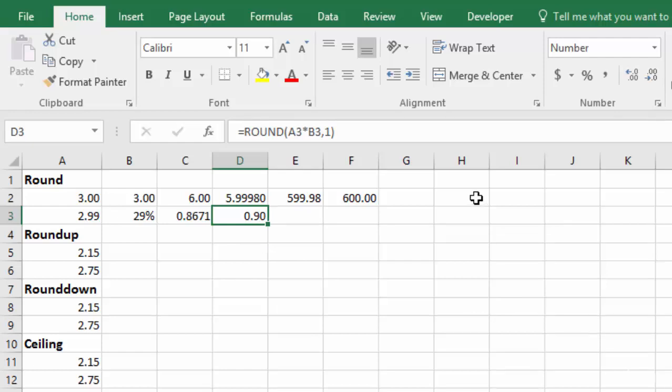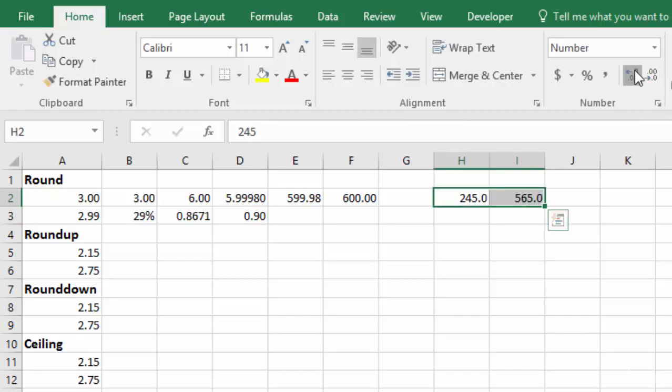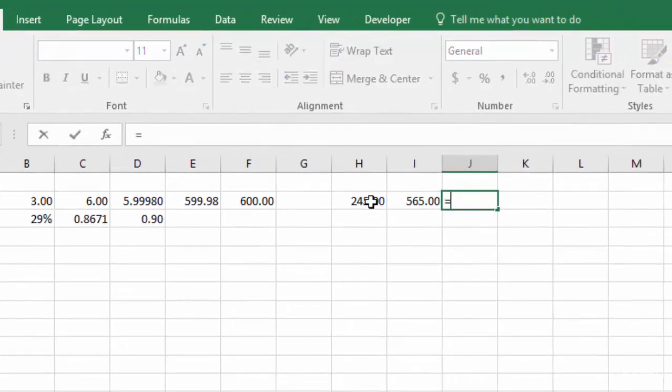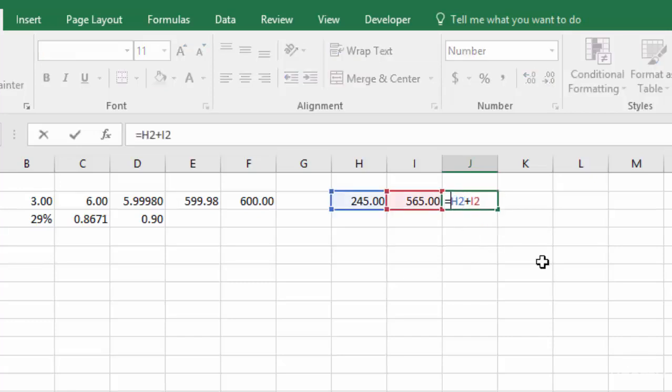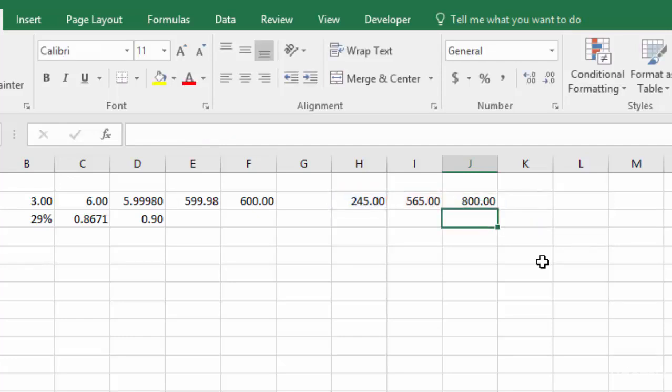It works better when you have larger numbers. If I have, for instance, $245 and $565, and I'm adding these two numbers, I hit enter and I get $810. But if I want to round this to the hundreds, then I can do a round function. Then I add the two numbers. Then I go to my number of digits, and if I say minus 2 and enter, then you'll see it rounds it to 800 because it's rounding it to 2 places to the left of the decimal.